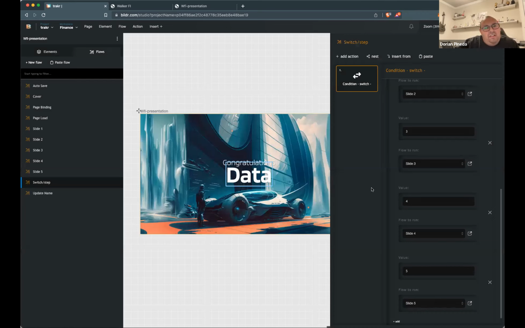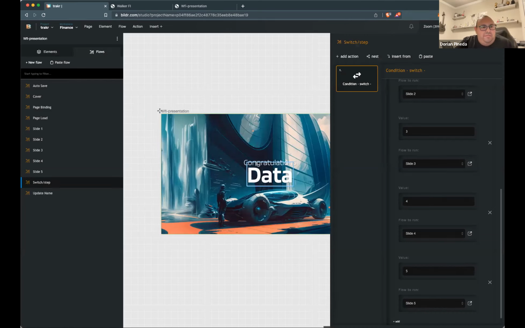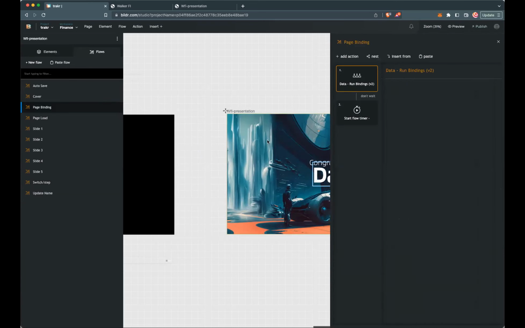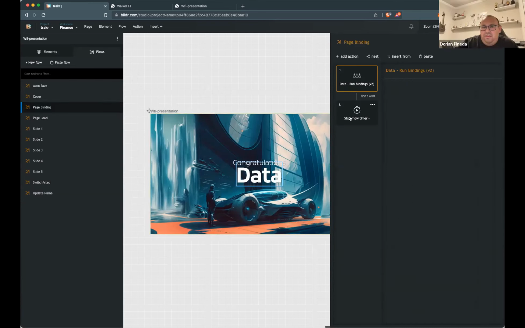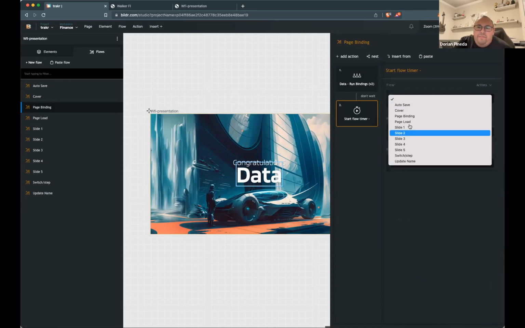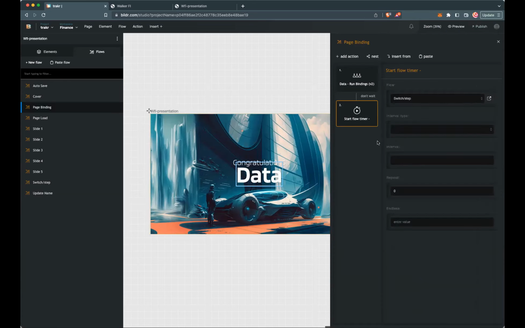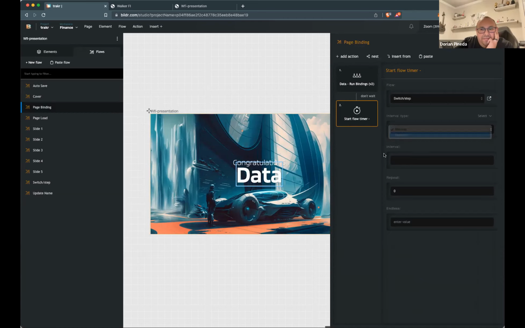Okay, so now let's go back to the page binding. And go to that timer. Yep. And the flow, we're going to select that switch step 1. Switch step. Yep, that's it. So the interval, we'll do seconds. And then, how often do you want it to check? Maybe 10 seconds, 5 seconds?